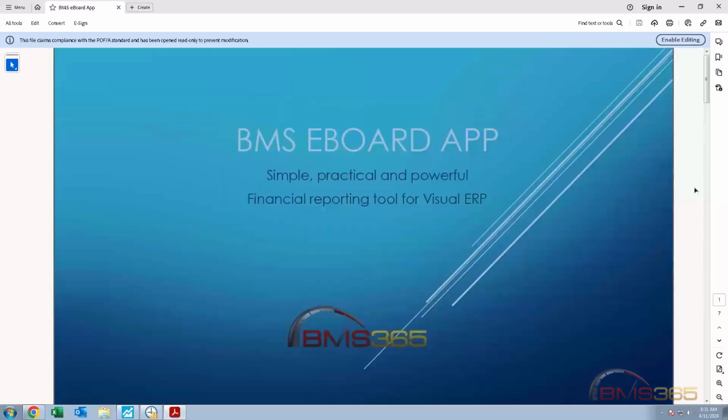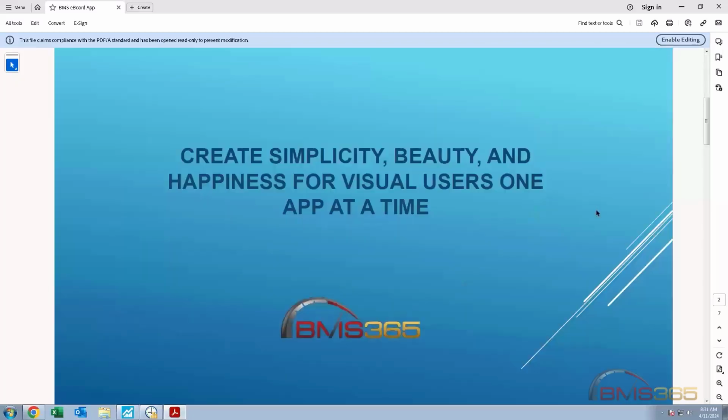So welcome. The eBoard app, or our main goal basically with all the apps we have, is to create something simple, beautiful, and provide happiness for Visual users one app at a time. It's such an accomplishment or satisfaction that we feel when we can get to a result faster and with good solutions. So that's why we feel that that is the way to encourage us also on the development side.